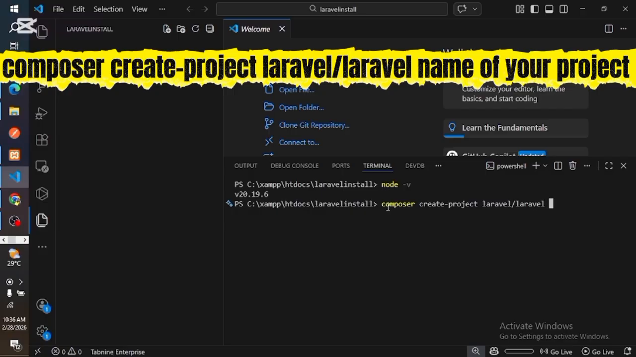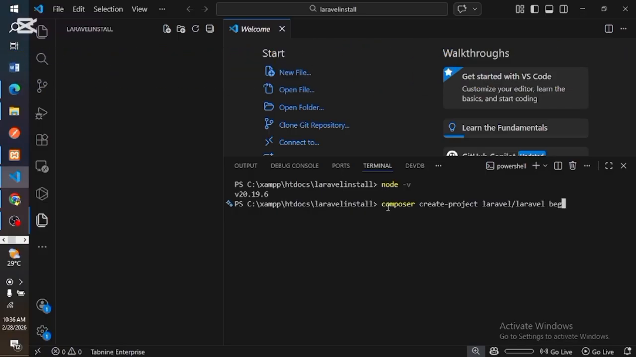I can call this beginners. Let me just call it beginners. When you write it, this is the command to install Laravel: composer create-project laravel/laravel, then the name of your project, which is beginners. So I press enter.